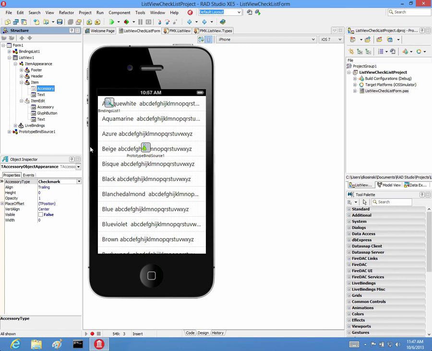In this particular test case or sample, the accessory that's used is a check mark. When you select an item, it would put a check mark here against the right side of the screen. And that check mark, where it appears, is determined by the alignment property. So here we have it set to trailing, which is why it would appear against the right edge of the screen.